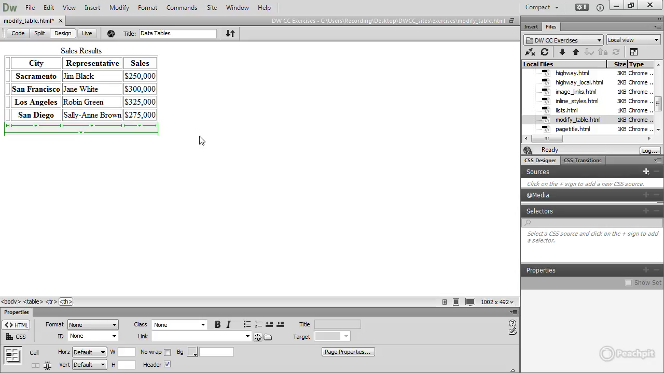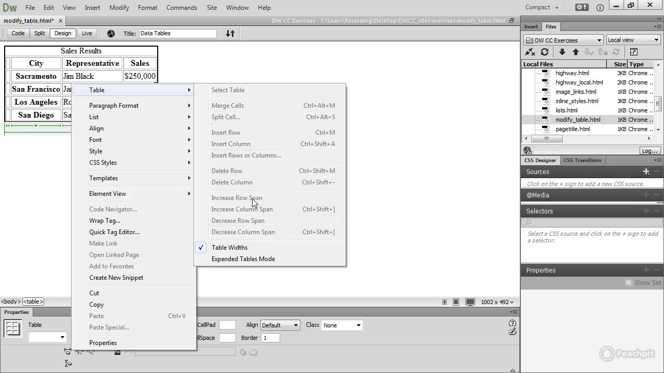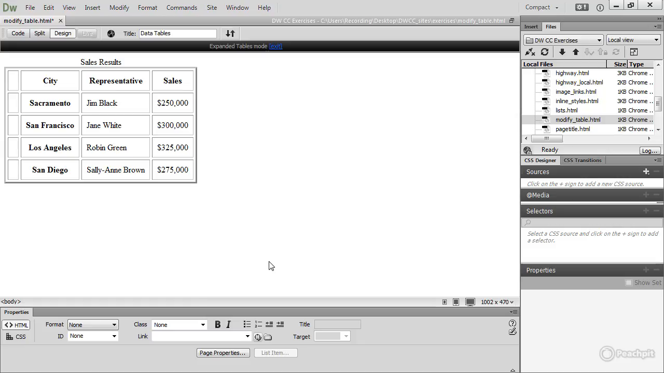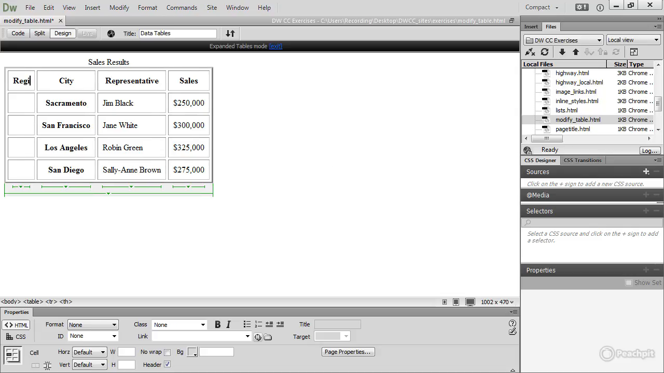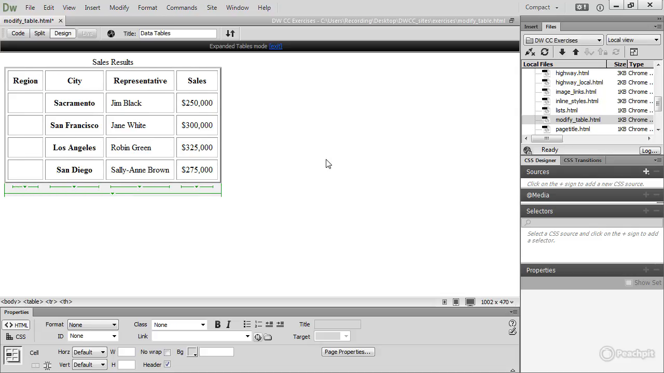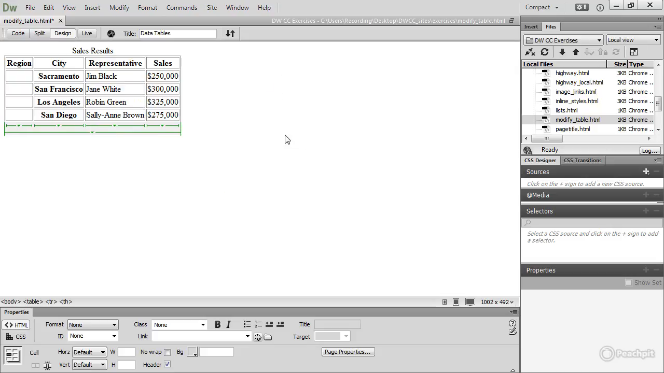And if you find it difficult to insert your cursor in a particular cell that's really collapsed like that, just right-click anywhere in the table. From the Context menu, select Expanded Tables Mode right down at the bottom. This doesn't make any changes to the HTML. It's purely and simply a device in Design View to make it easier to put your cursor inside a cell and start typing. So I'm going to click inside there and type region. I can now exit Expanded Tables Mode by clicking the exit in the bar at the top here, and the table collapses back around the content that's in there.